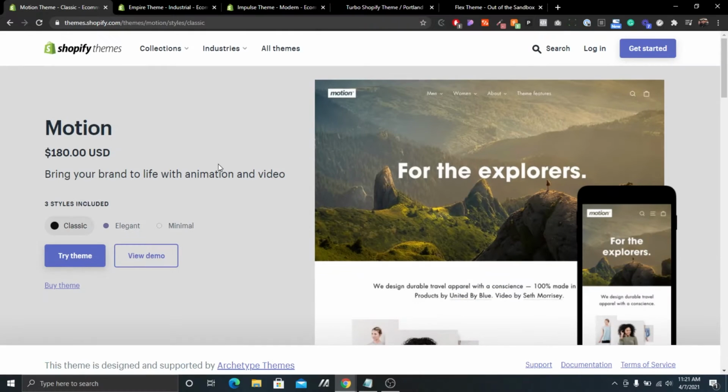And with Archetype Themes, they also have the ability to make custom pages. We talked about this in previous videos, where you can fully customize other sections like the product page or even an about page. Instead of just relying on Shopify's back-end stuff, you can actually create really cool pages for those. All right, so there you have it. Number one is Motion.